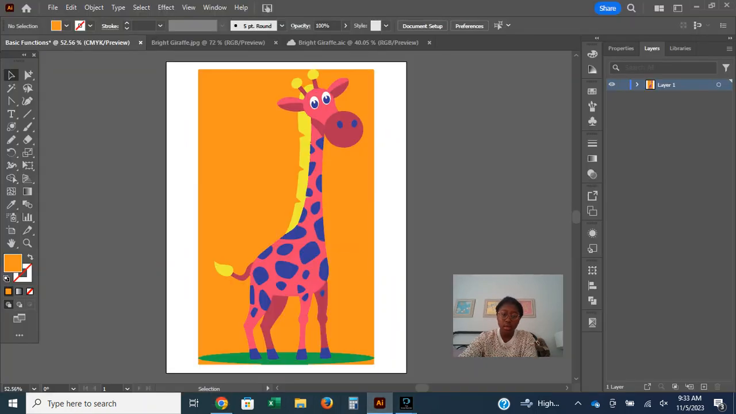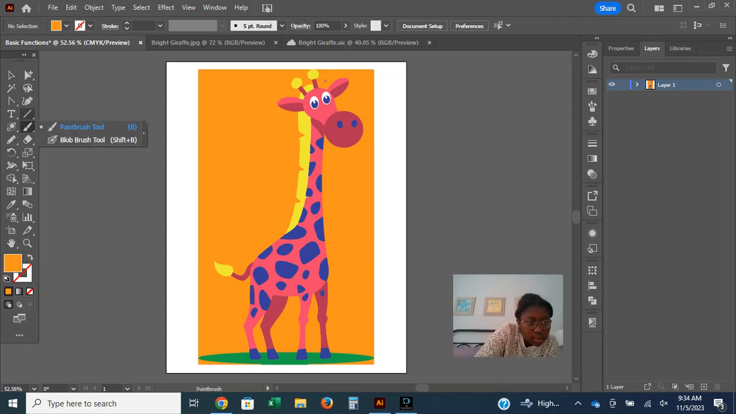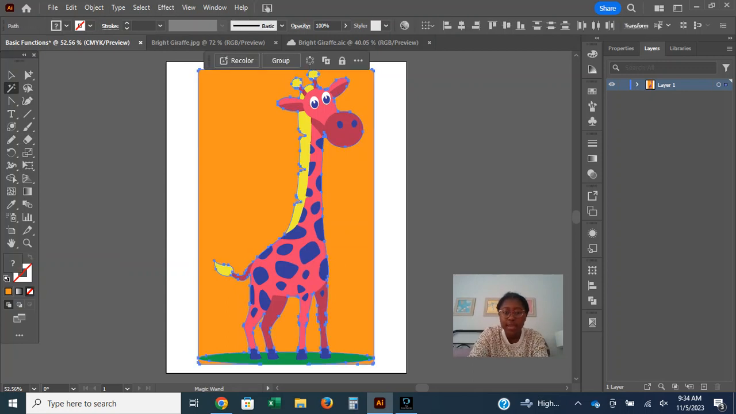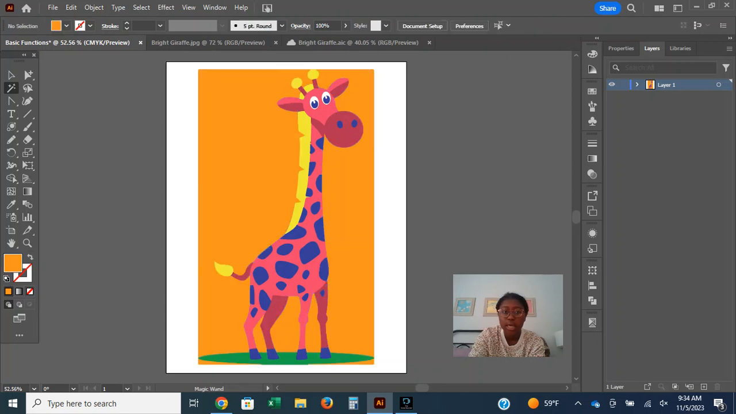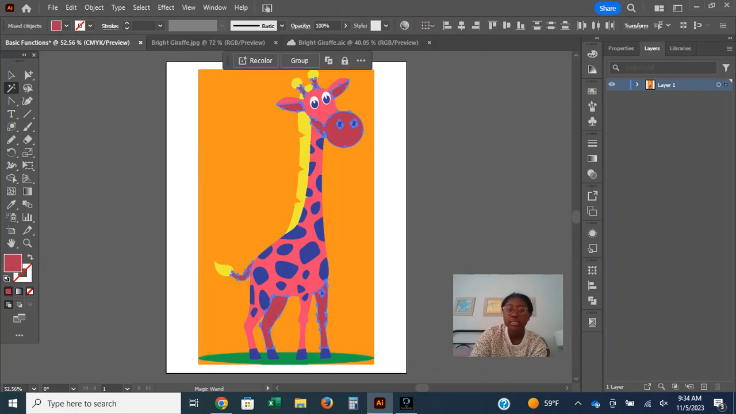So with that, the magic wand is under one of these. Oh, no, it's not on the pencil. Oh, right. No, it's right here. It's by itself. So if I select this orange color, it selects every single other orange color in this picture. Now, if I select this pink color, like on the nose, it selects every other one.